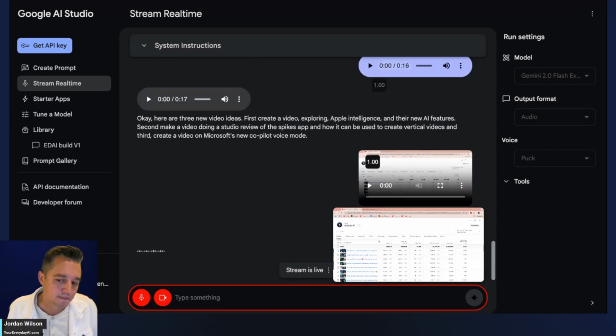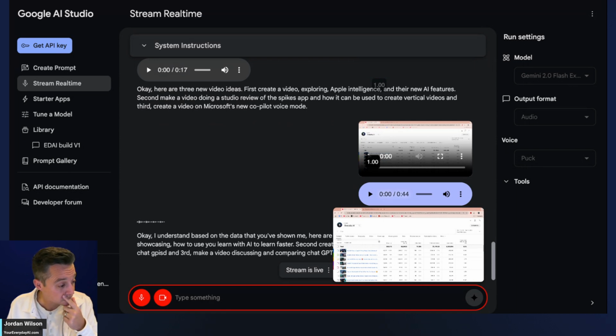Okay, I understand. Based on the data that you've shown me, here are 3 new video ideas. First, create a video showcasing how to use Ulearn with AI to learn faster. Second, create a video about the advanced voice mode on ChatGPT. And third, make a video discussing and comparing ChatGPT free versus paid versions.